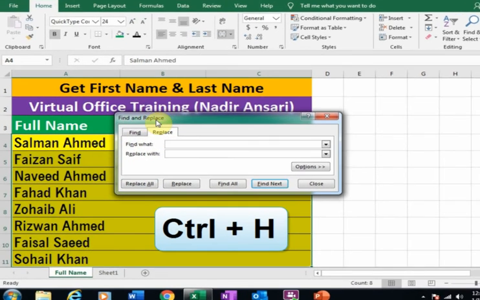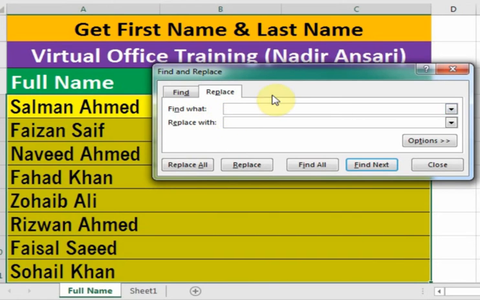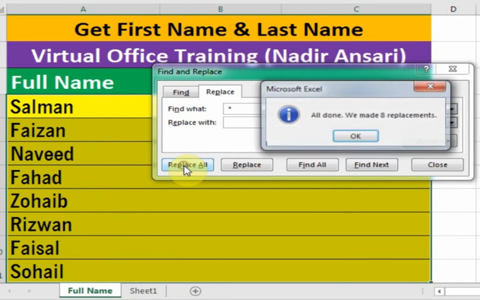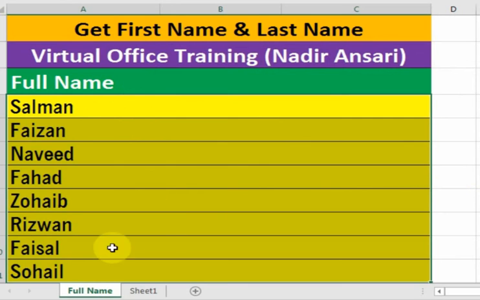Now the Find and Replace dialog box will appear. In the Find what tab you have to type space asterisk, because I want to find space and afterward and replace with blank. Just click Replace All. It will replace all the space and afterward into blank, and you will get only first name.